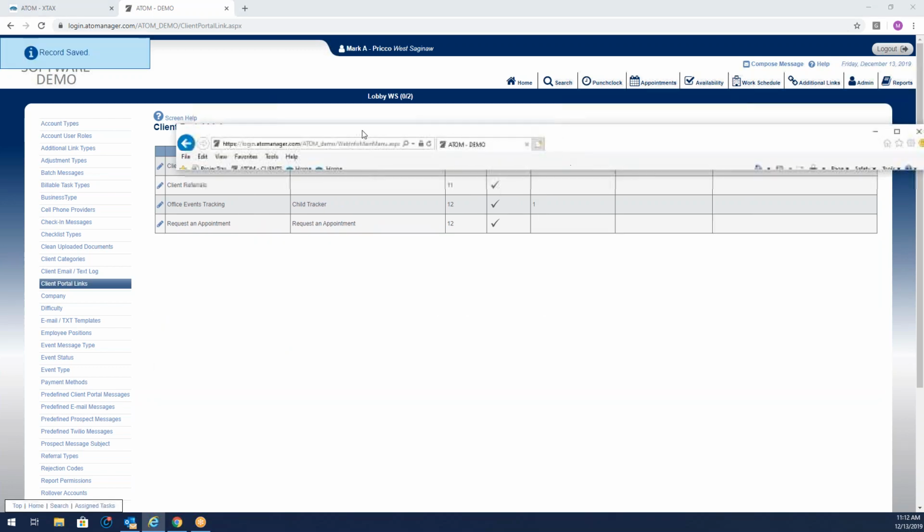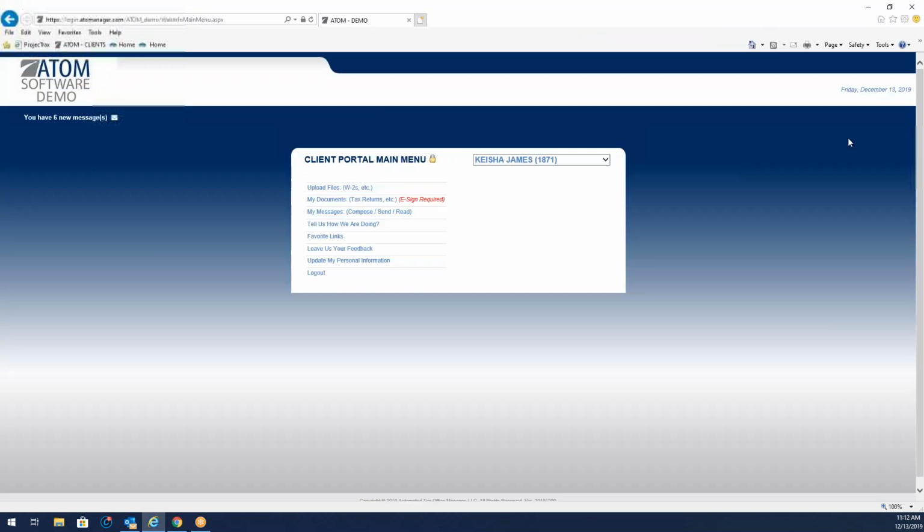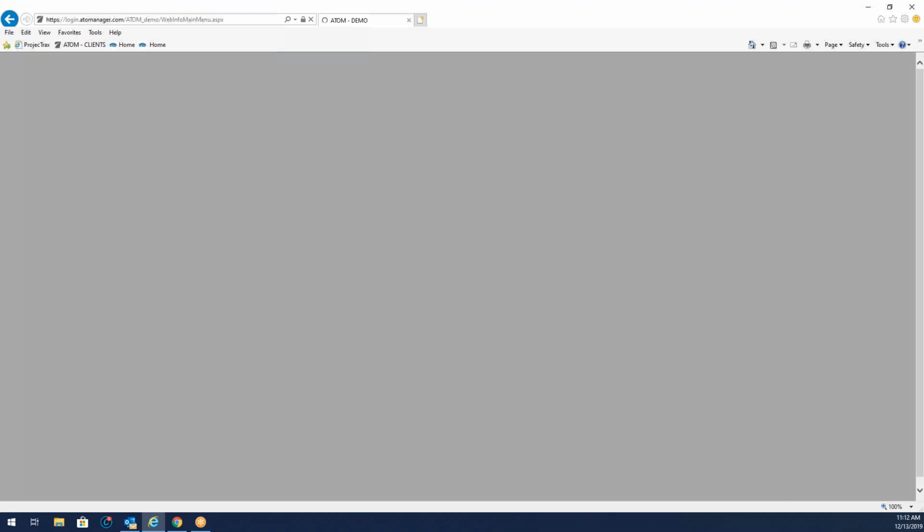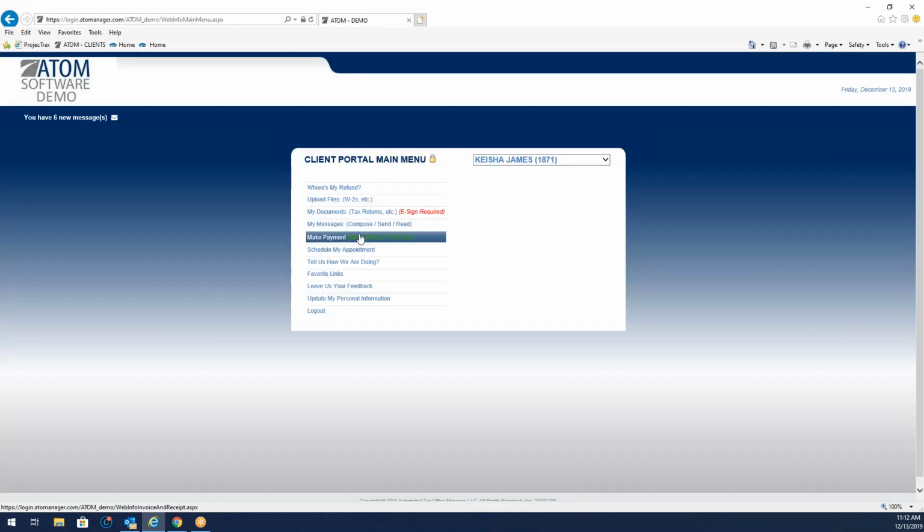Okay, now I'm going to go back here to my portal. But that's how easy it is to customize features in Atom. Now I'm going to refresh my screen. Now I have all my links available to me. So I'm going to start with where it says My Documents.